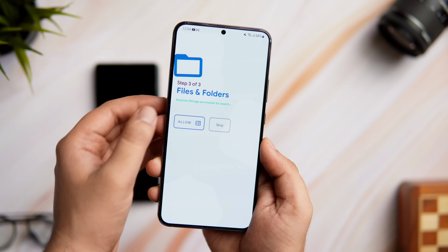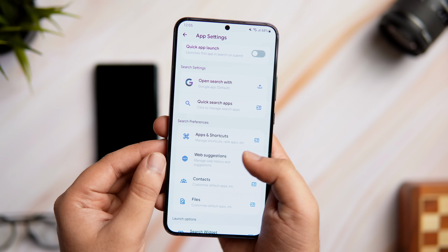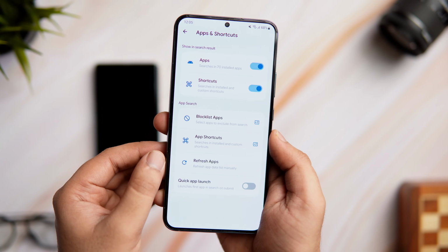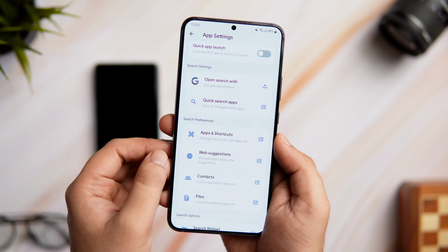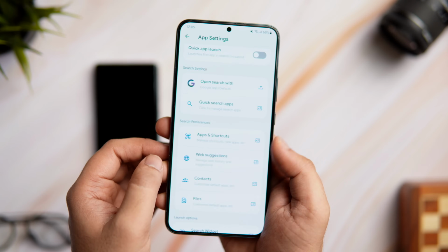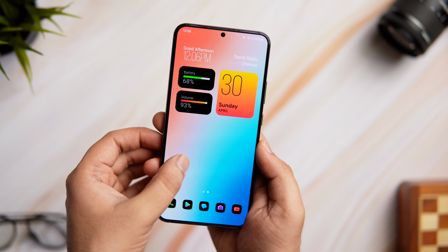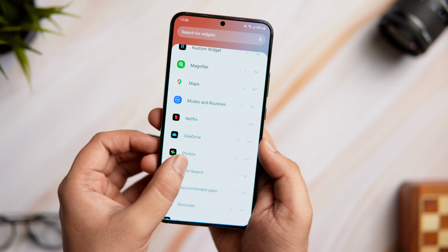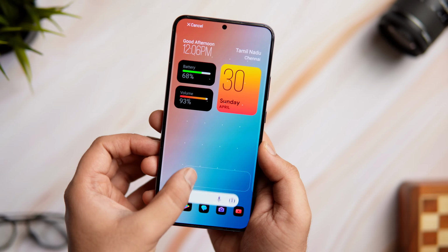Once installed, simply open it and allow all the required permissions. Here you can customize and select which apps you want to search, whether you want to search through all your contacts, files. It even lets you manage your web suggestions as well. Now once you are done setting up the app, just long press on the home screen and select widgets. Here you will find a brand new Pixel Search widget. Simply drag it onto your home screen.